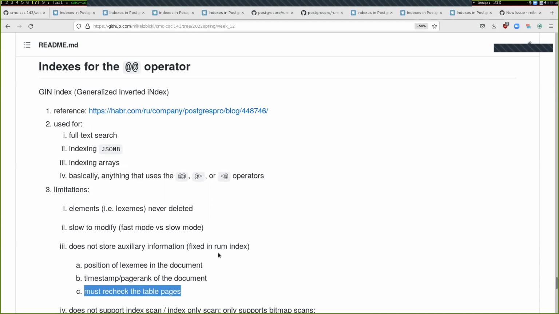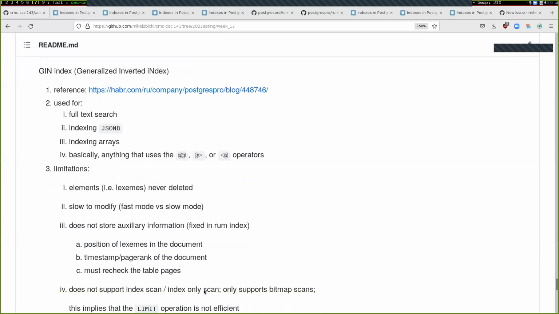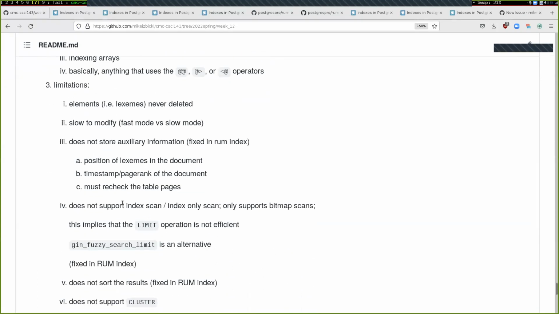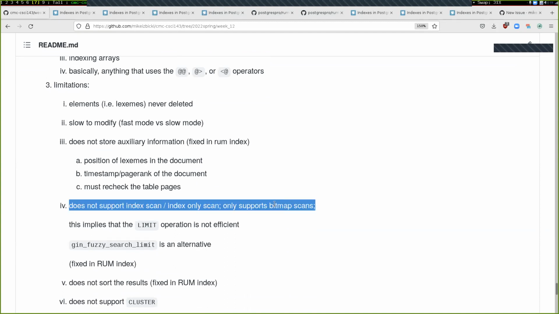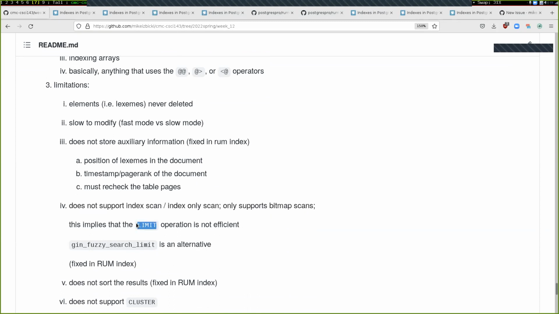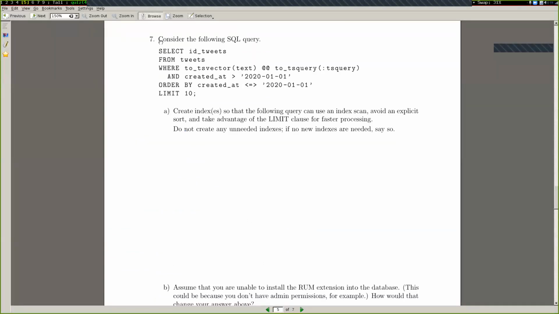So the RUM index is going to fix these limitations. Another limitation is that it does not support the index scan or index only scan, only the bitmap scan. The main implication of this is that limit operations are not efficient. So coming back over to our problem 7 over here, we have a text search query, this @@ right here, and there's this limit clause down here.